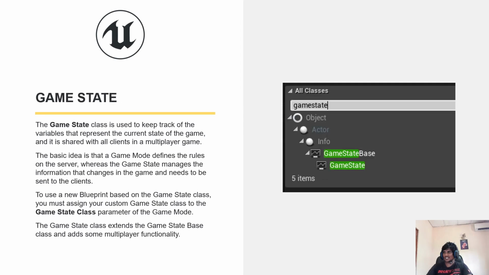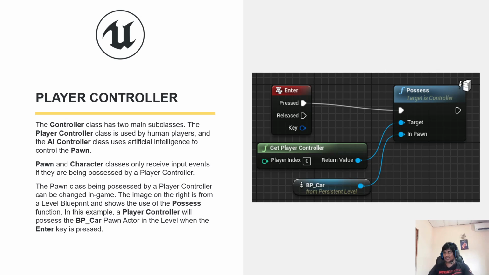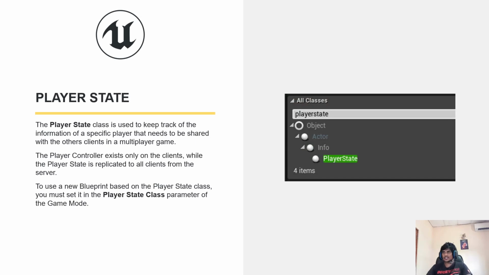So we were in which slide? Player controller. The next part is player state. The class is used to keep track of the information of a specific player that needs to be shared with the others, the clients in a multiplayer game. The player controller exists only on the clients, while the player state is replicated to all the clients from a server.